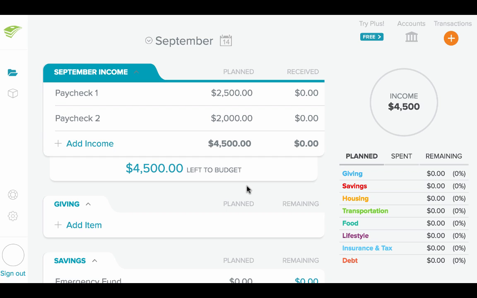The goal will be to get that $4,500 left to budget down to zero. That happens when you give every dollar of your income a name across the budget groups. Now that all of our income is added, let's start planning where that income will go. So let's start off with the giving section.